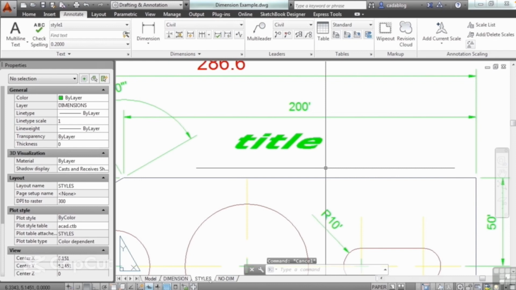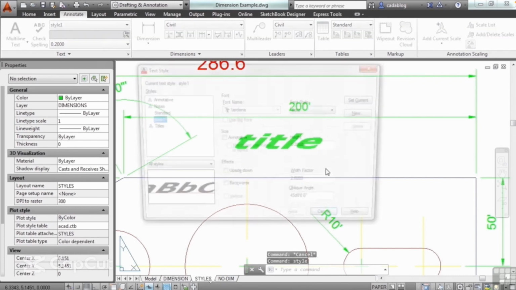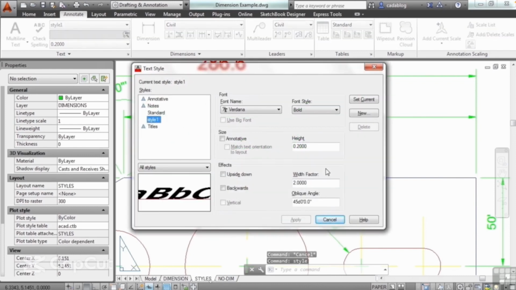Here's my suggestion. Whenever you make a style, and if it's a text style or a dimension style, either one, you can come up to it, rename it, and at the very beginning, put your initials, your company name, something that's more unique.